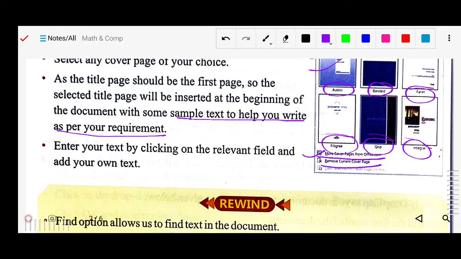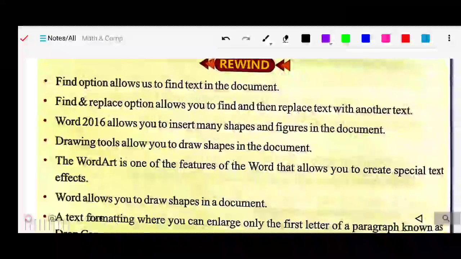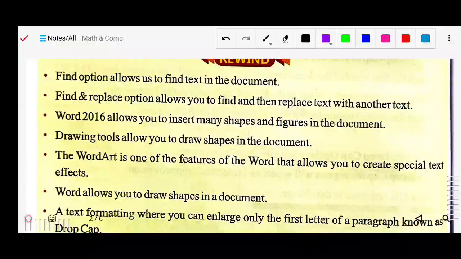Got it? Now this is your rewind. You can see what Find, Replace and all are about. So once again, go through this chapter, read it thoroughly, and try to solve the objective and subjective questions by yourself.